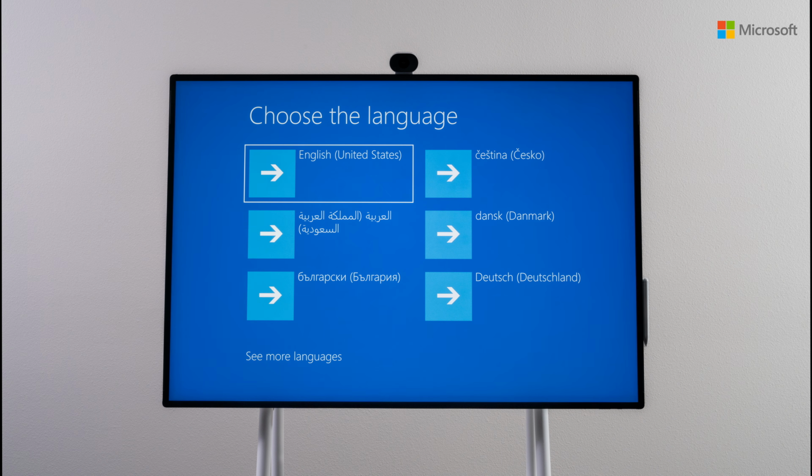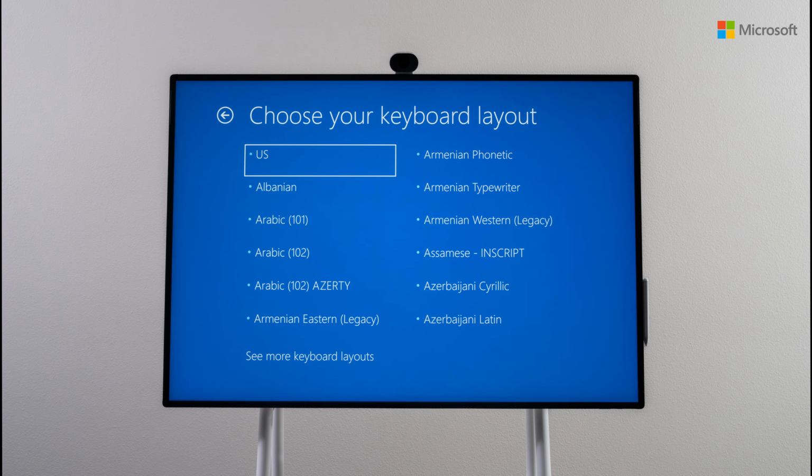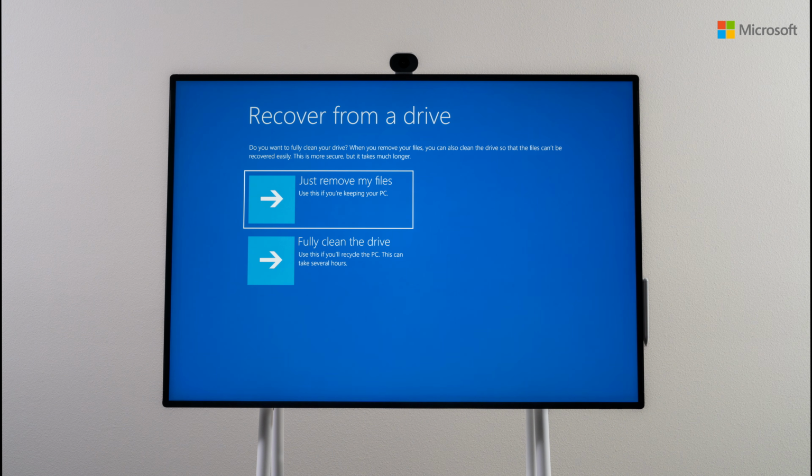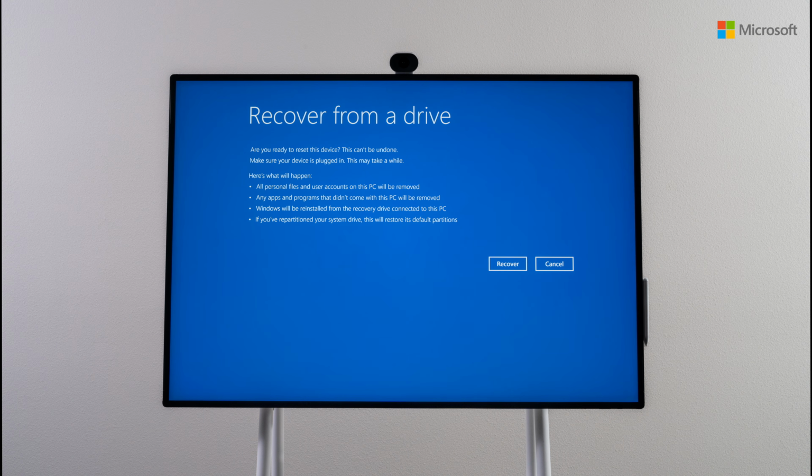When the installation screen appears, choose a language. Choose Keyboard Layout, choose Recover from a drive, select Full Clean Drive, and choose Recover. If prompted for a BitLocker key, click Skip this drive in the bottom right corner. The Surface Hub 2S will reboot multiple times during the recovery process, which might take up to 90 minutes.